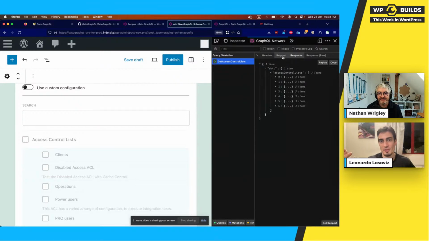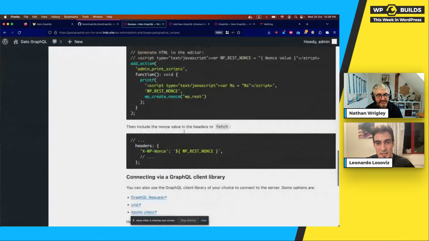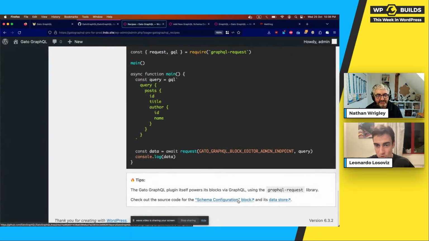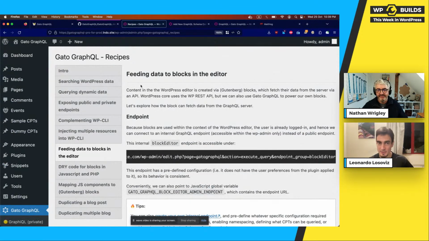So what I want to say is, if you want an example of this actually working on an actual plugin, you can download the source code of the Gato GraphQL plugin. It's on GitHub, under Gato GraphQL/Gato GraphQL. And on the recipe, there is a link below to the source code. So it demonstrates how this works. Now, I'm not saying that GraphQL is better than REST. I want to be clear on this. It's different. Some people like it more, some people like REST more. There is no right and wrong.